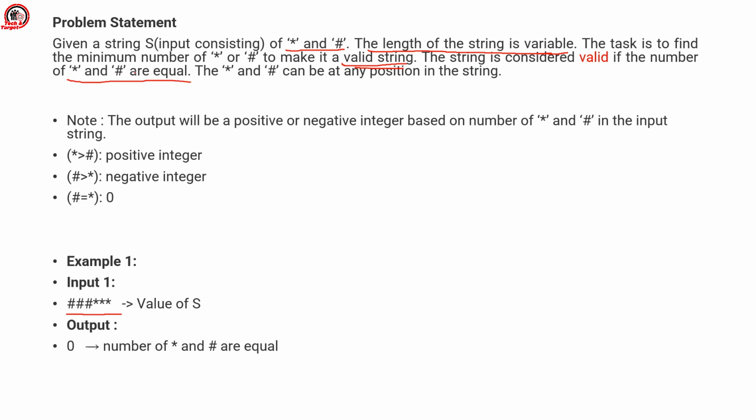So a string will be considered valid only if the number of stars and the number of hashes in the given string are equal. The star and hash can be at any position in the string. As we know, according to the example they have given, first there were hashes and then there were stars, but it can also be possible that first there will be a star, then a hash, then a hash, then a star.